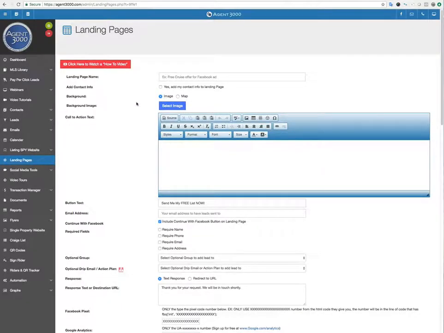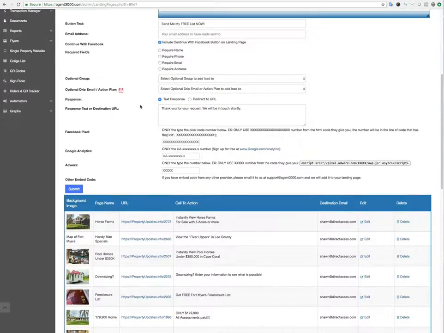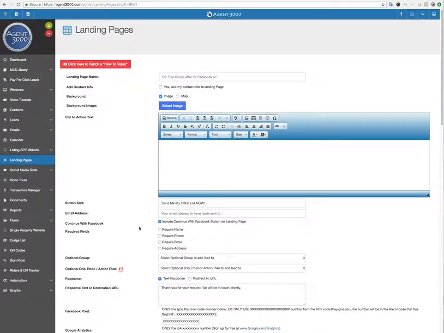Okay, we're going to talk about landing pages. And before we jump right in, I want to show you some landing pages that I've already created to give you some ideas of real life examples, and then we can come back here and go over each one of these options and what to fill in.